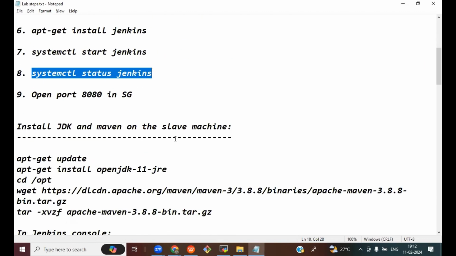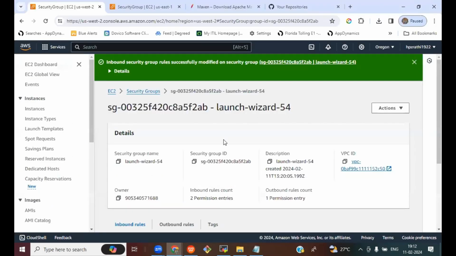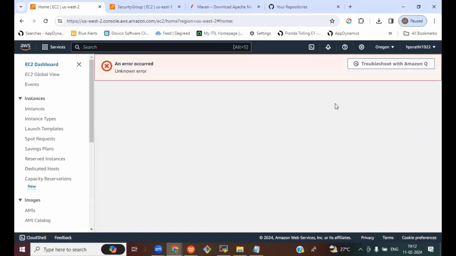Now we will log into the slave machine and install Java as well as Maven on the slave machine, because ours is a Java project. So we have to build it using Maven, right? Now let me log into the other EC2 instance, which is the Jenkins slave.